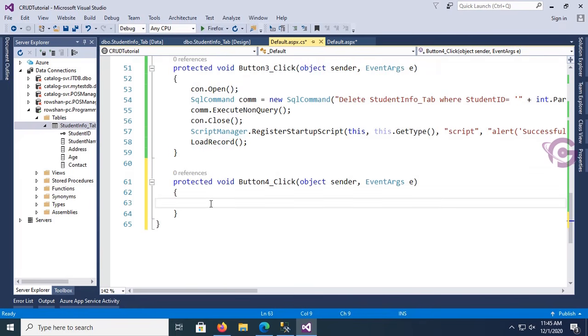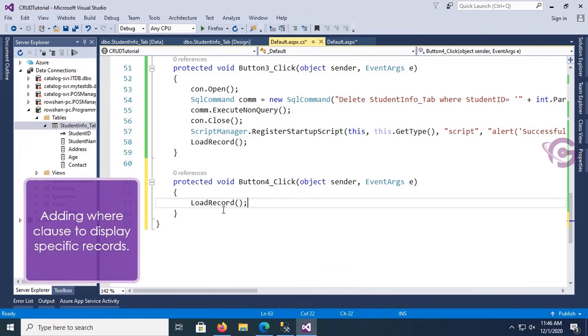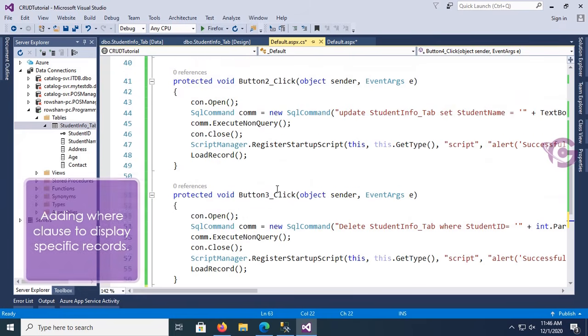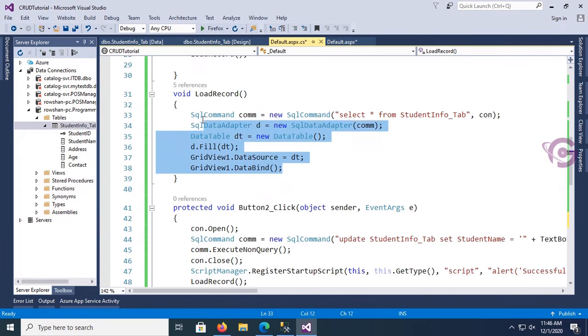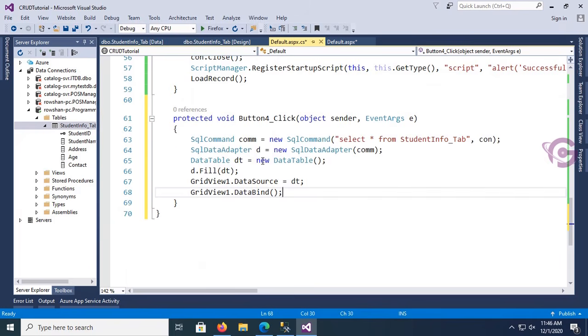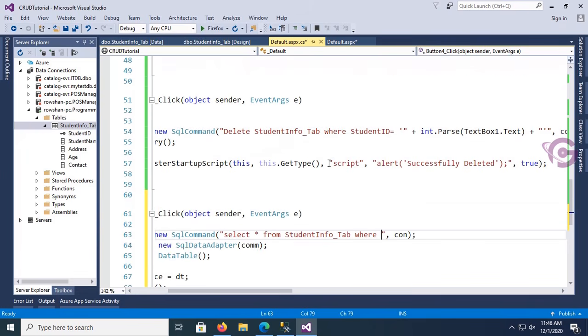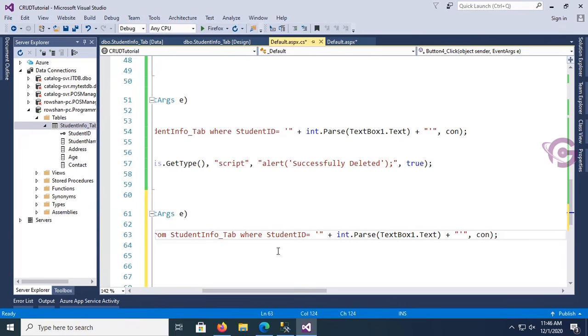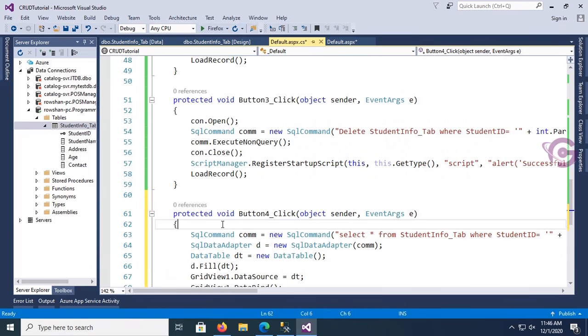You can only use the load record method, and if you use the load record method, it's displaying all the records. And now I'm gonna show how to add a where clause and display the specific records from the SQL Server database to the grid view. So my statement is select star from student info tab where student id, just copy from the previous button click event, student id equal to integer dot parse textbox1 dot text. Yes, it will display the record whose student id is based on the textbox1 dot text.